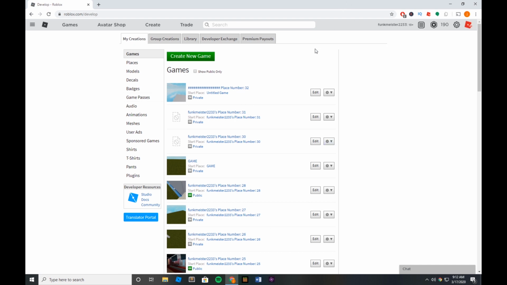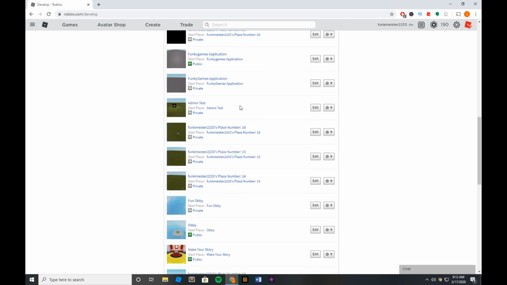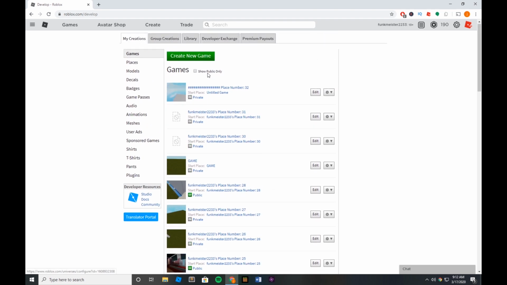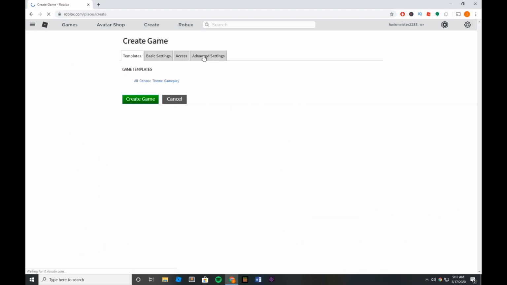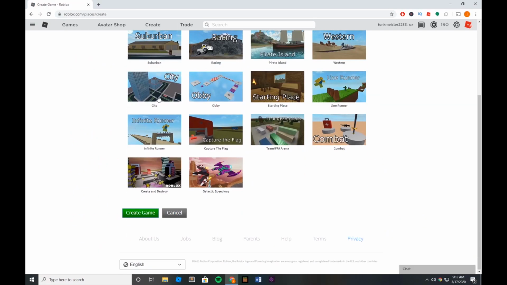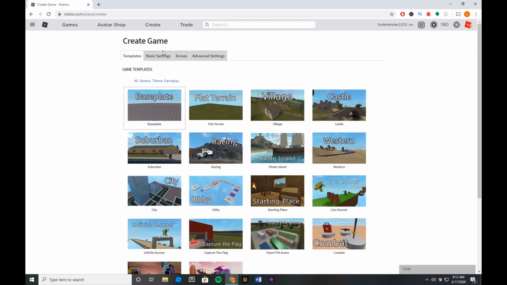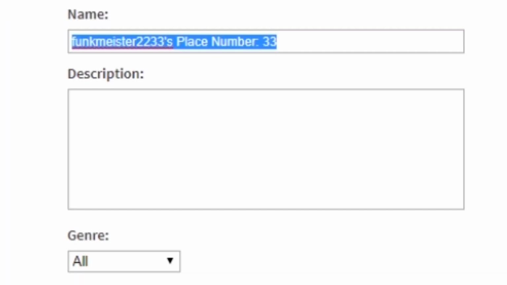Now, if you don't have Roblox Studio, you're going to have to download it, and there's a couple of ways to do that. The easiest way is that it should already be downloaded whenever you install Roblox. But if it's not, you just hit create new game. There's no game showing up here or anything. Just hit create new game, and then you can pick your stuff. Base plate, basic settings. You can name it whatever you want.